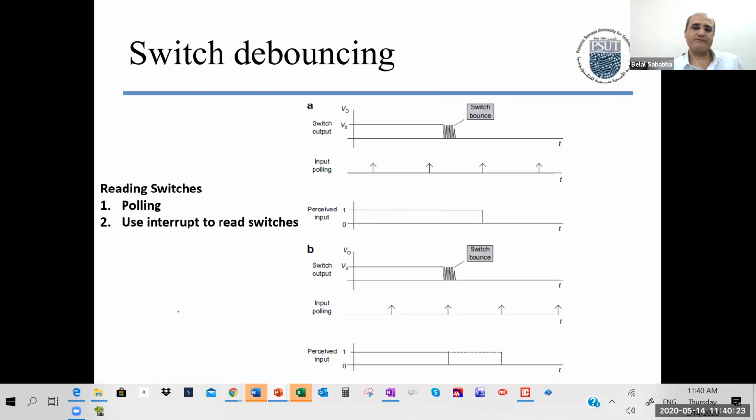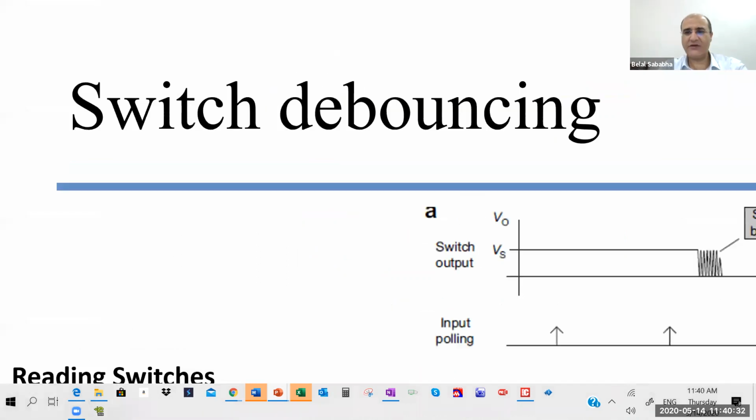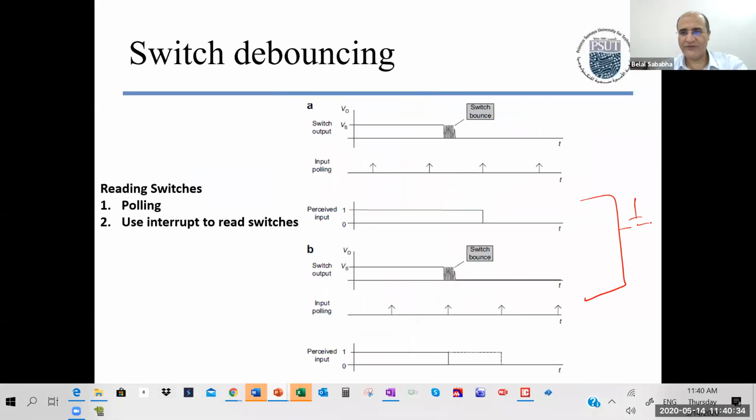Interfacing switches. This is an issue when you interface a push button or a switch. If you interface a push button like this, when you push the button, this contact is a metal contacting a metal, right? So the bouncing may happen, bouncing.